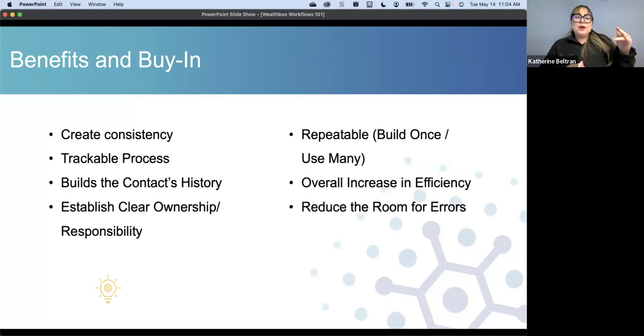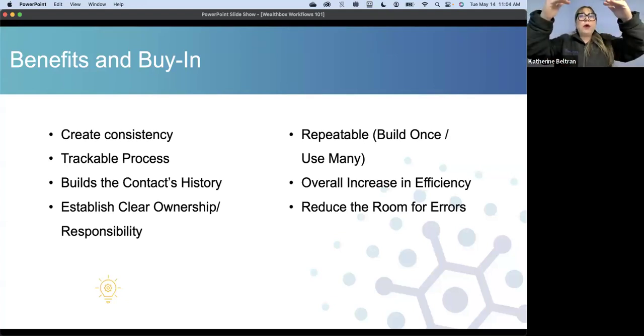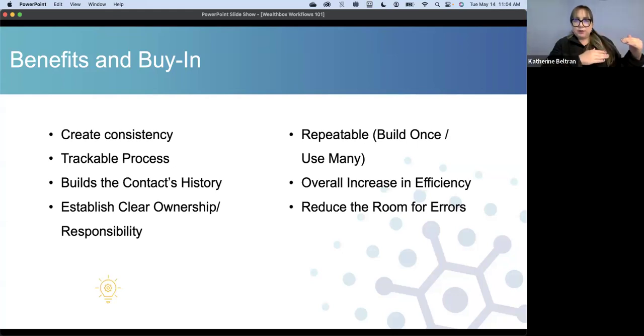The next two go hand in hand. It's that trackable process, and it builds the contact's history. When it comes to that whole trackable, think about a process that you're not the whole way through. You don't have to do every single step and task that's in there. You may begin with it, you have that first step, but then it goes off to someone else, and then it goes off to someone else from there.